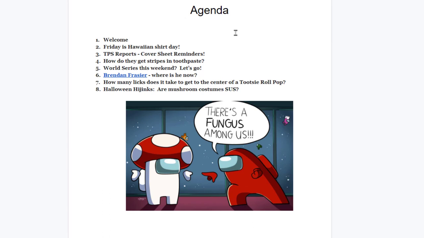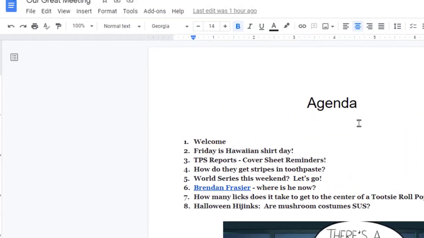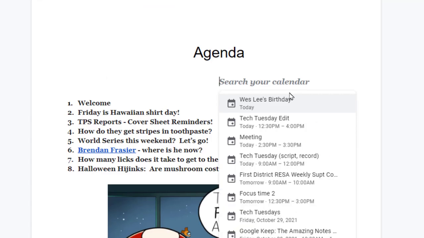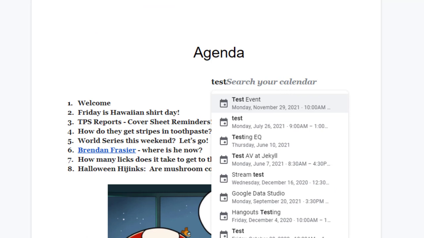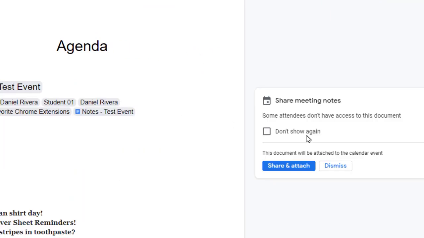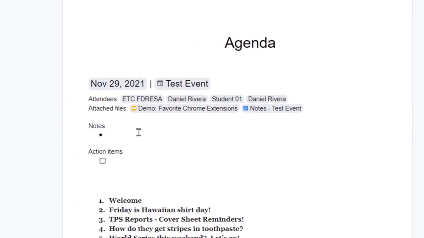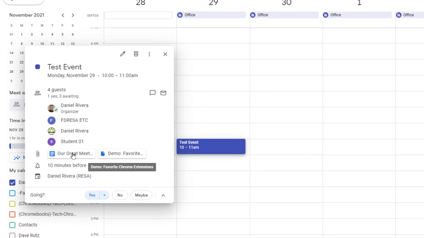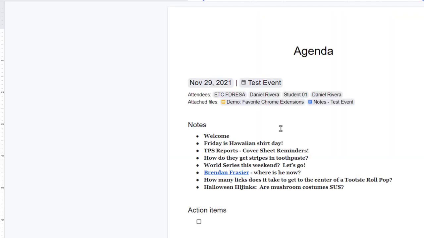Now, what if you already have an agenda created for an existing event? Well, you can insert the meeting notes template into a document by going to Insert, Template, Meeting Notes, and it will prompt you for a future event in your calendar. Once you select the event, it'll ask you if you want to attach the document to the event. Then it'll insert the rest and you can arrange your components as you need. You can then revisit the event in Calendar to see the meeting notes.